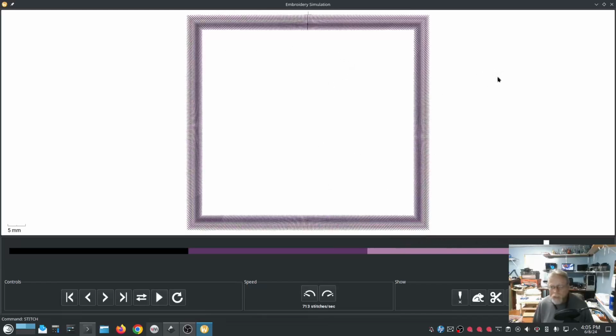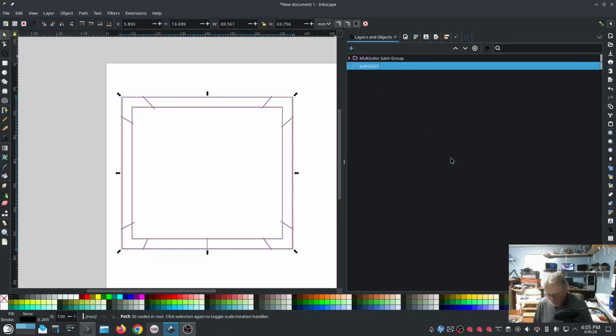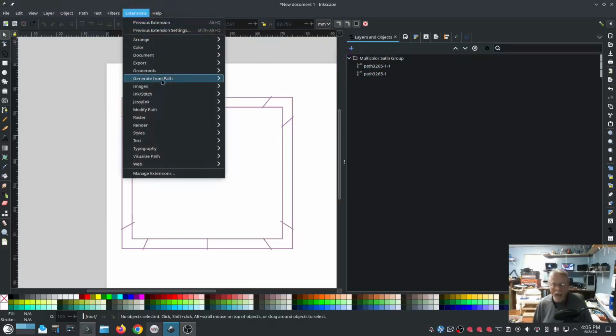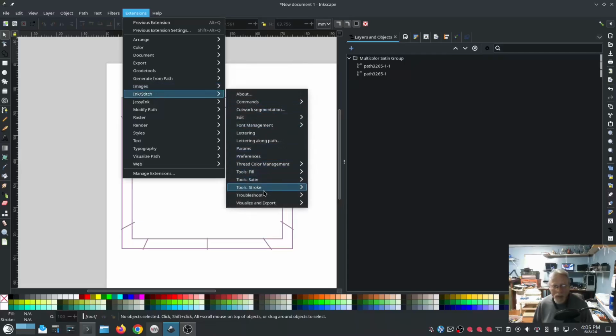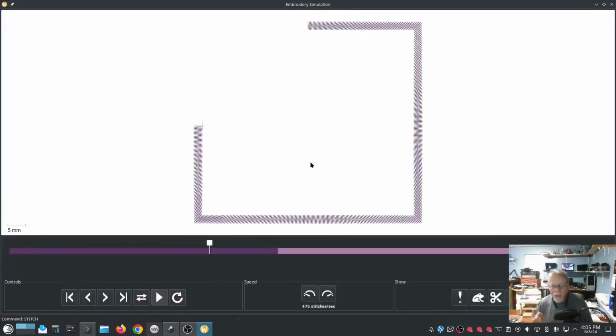Why do I have 2 layers? I should not have 2 layers of satin stitch. Oh, I know. I need to get rid of that one, don't I? Because now it's that. Okay. Simulate. So now I shouldn't have, yeah, okay. Now we're good.